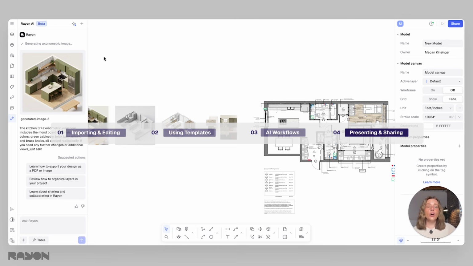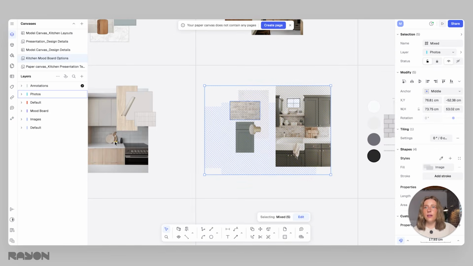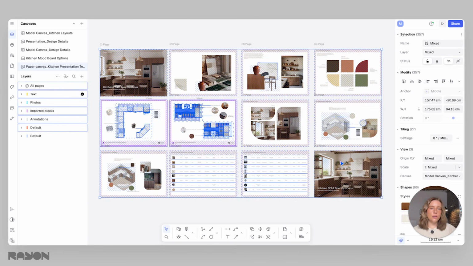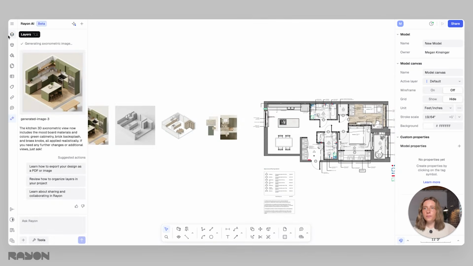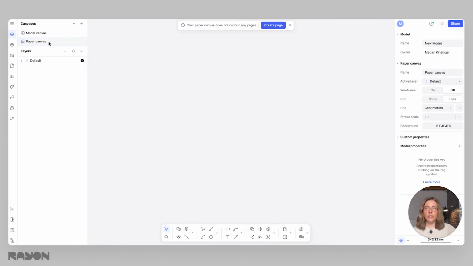So we're gonna go back into our template that we have. This is where we're gonna use that paper canvas kitchen template situation. And all we're gonna do is just basically window over that whole thing and copy as export. We'll go back to our model, and over here in layers, we're gonna go to our paper canvas. The paper canvas is basically where you present things. The model canvas is kind of where you work.